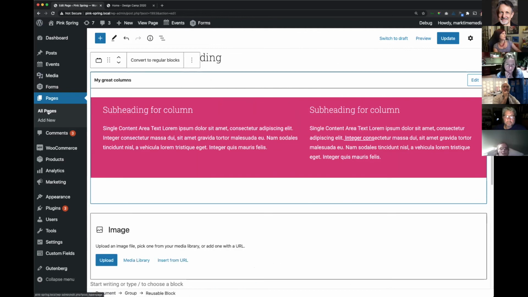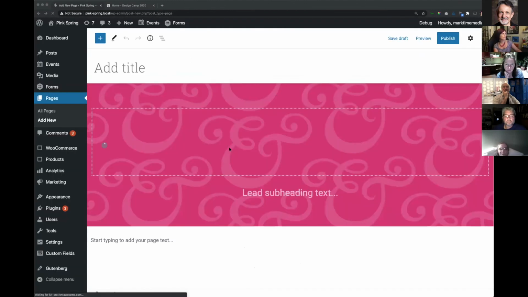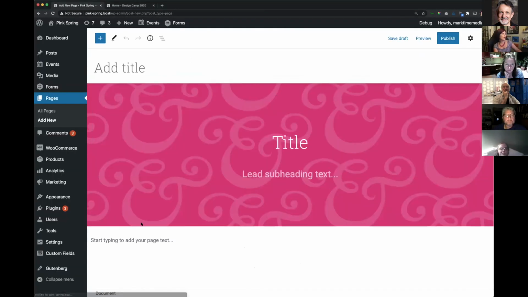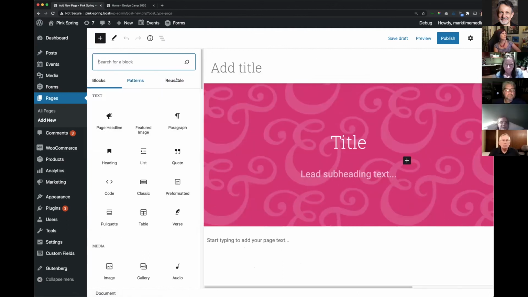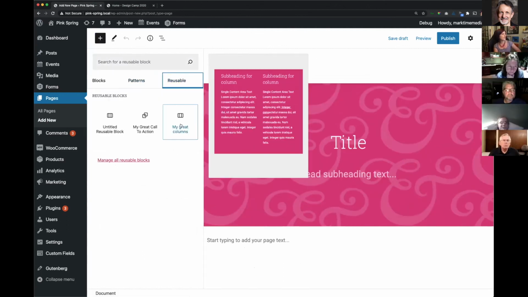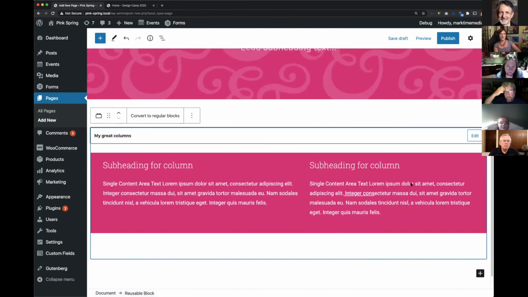If I go to another page, I'll leave this. Goodbye page, goodbye forever. If I go to another page, you can see that my pages have a pattern template already applied to it. That's what my pages look like when you go there. Sometimes it takes a little while to load because there's all the JavaScript things. So my great columns shows up here. If I edit this here, it will change it everywhere.